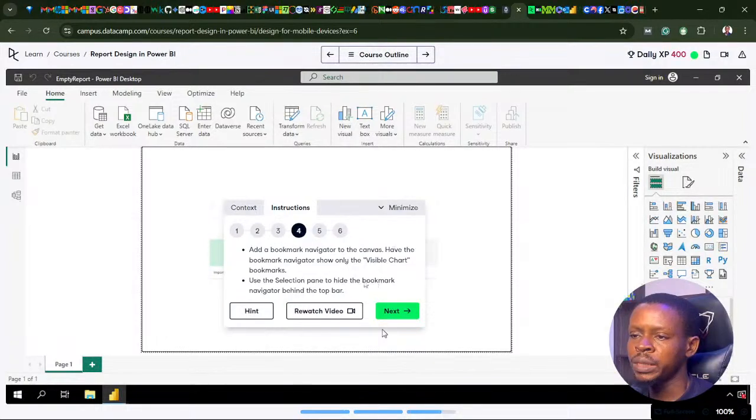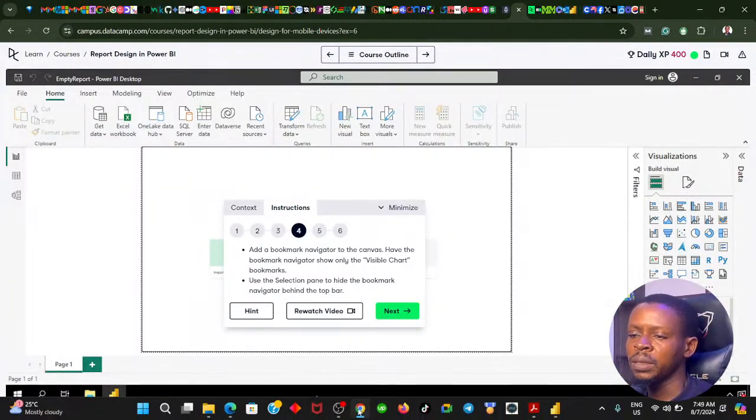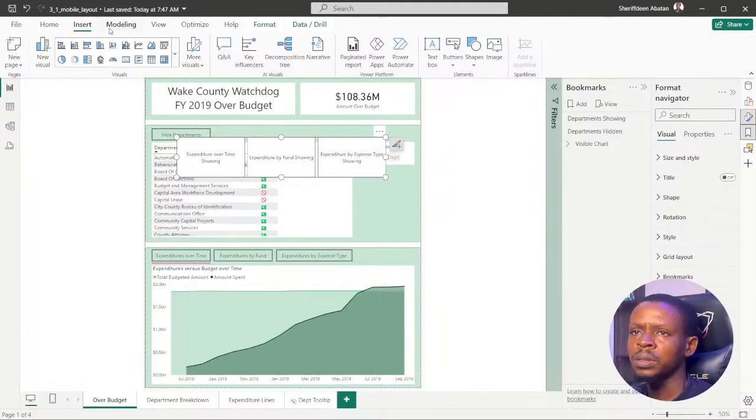Use the selection pane to hide the bookmark navigator behind the top bar. Okay, use the selection pane to hide the bookmark navigator behind the top bar. Selection pane. Okay, let's see.